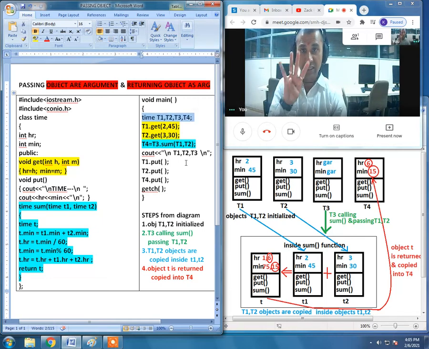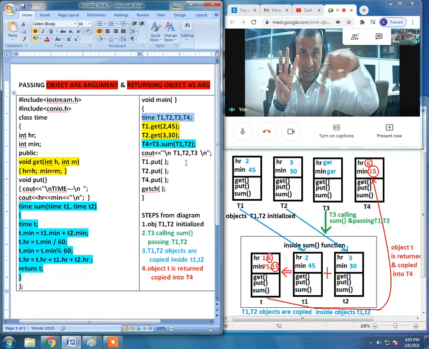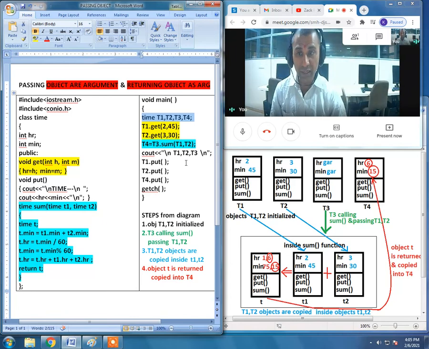Okay everyone, first of all, let us get started with the first line of the main function, and that is the creation of 4 different objects. Right here inside the diagram we have created 4 different objects, capital T1, capital T2, capital T3 and capital T4. Initially each and every object will have garbage values inside their hour and minute variables.